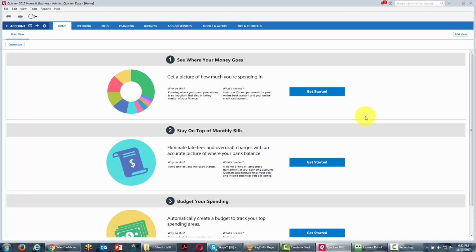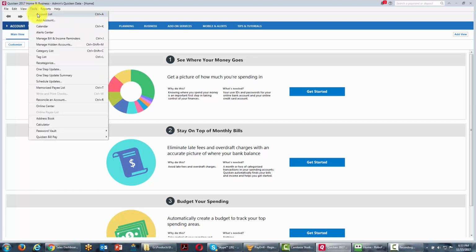Welcome back. We are now going to start adding data to our account to reflect our actual financial position. And the first thing we're going to do is go to the Tools area and click Add an Account.